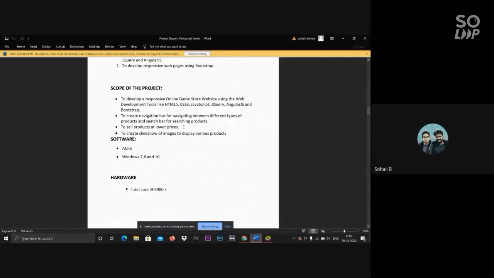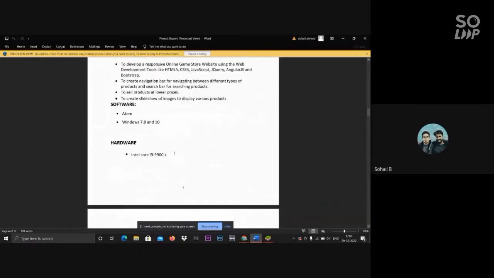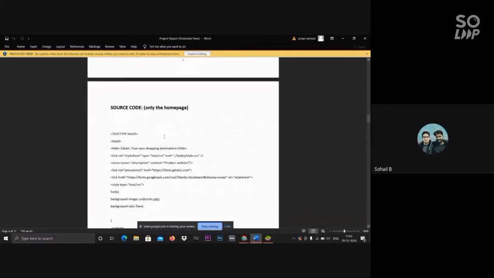And this website can run on any software. You can also run it on Windows and Windows 8. The hardware used is also given. So as you can see the source code here.